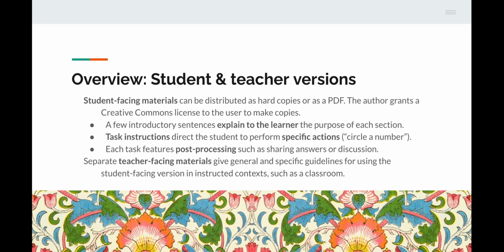There's also a teacher-facing version of the lesson that helps the teacher organize the use of the lesson in a classroom or other instructed context. This way, the students are not just doing a task and moving on, but are checking their common understanding, resolving outstanding questions, and reflecting on their learning.